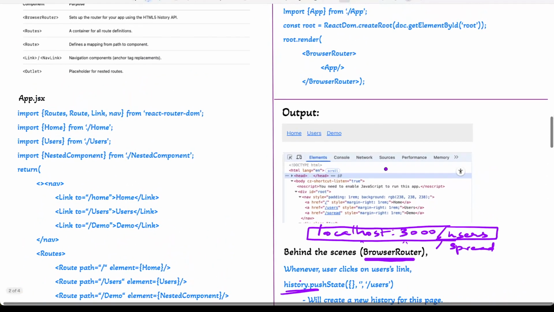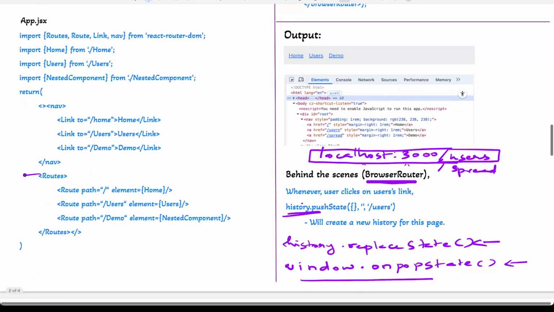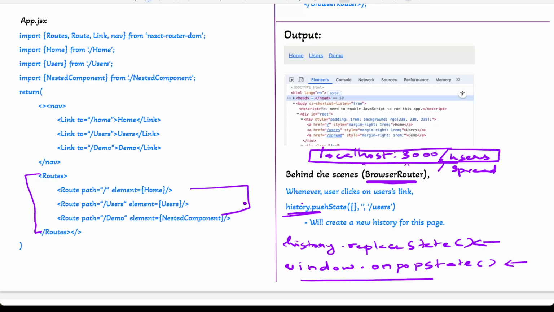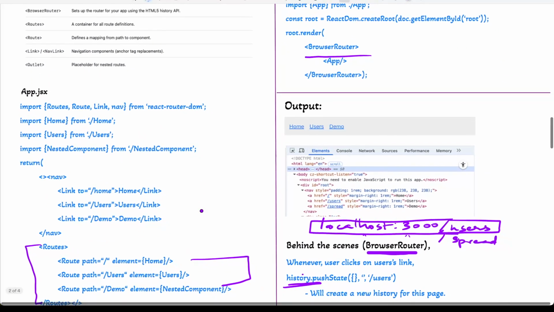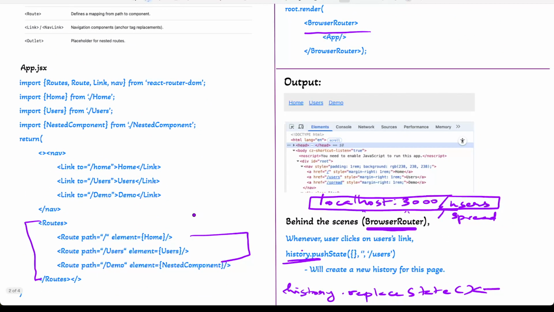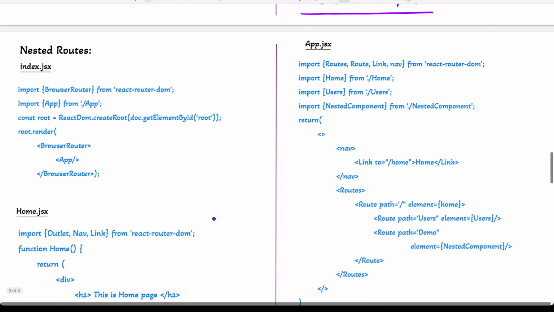So browser router actually coming from the React. Then inside a browser router, we will have a routes. Under routes, we are having route for the path. Route with the path. Understood? Okay. Okay, fine. Then nested routes.